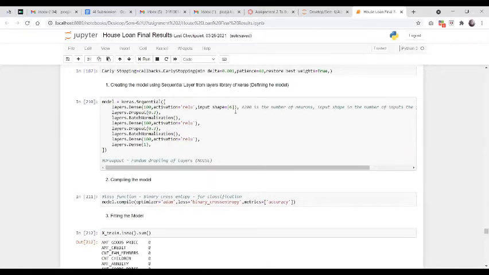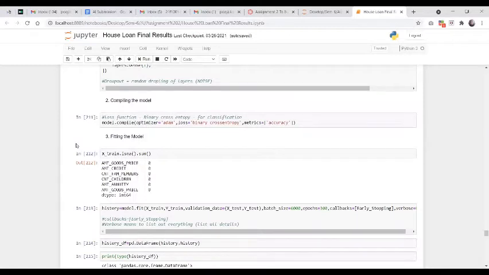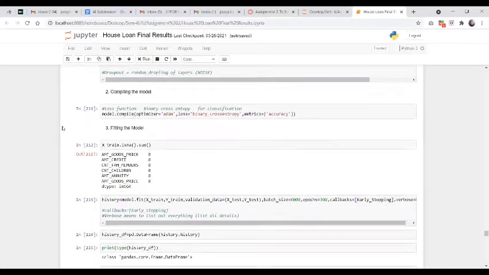Activation function is ReLU and input shape is 6. Number of neurons we can define, we have defined here as 100. So basically you have to keep experimenting with these values so that you get a proper result and accuracy. Batch normalization is important to normalize the data, and a dropout value of 0.3 to prevent overfitting. Compiling the model, we use these optimizers. The loss function is binary cross entropy since it's a classification model, and we are using the accuracy metric.